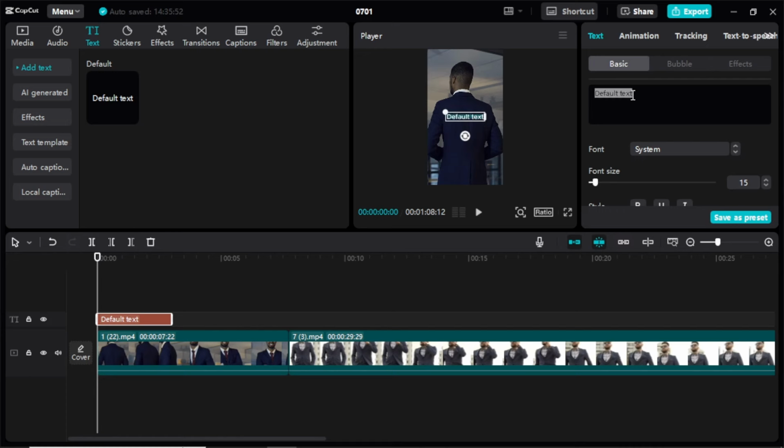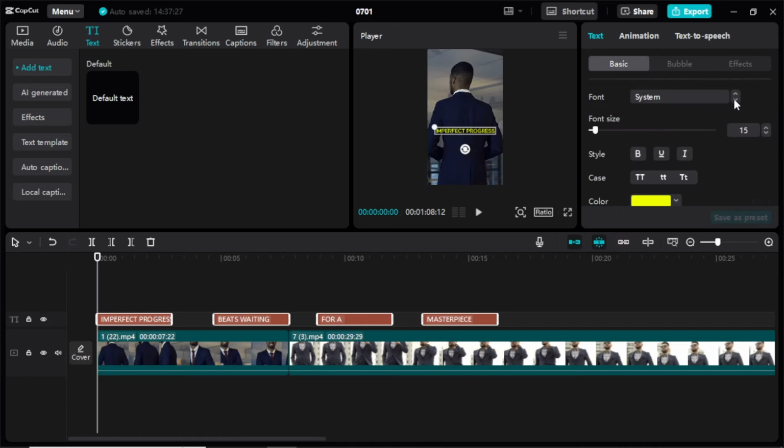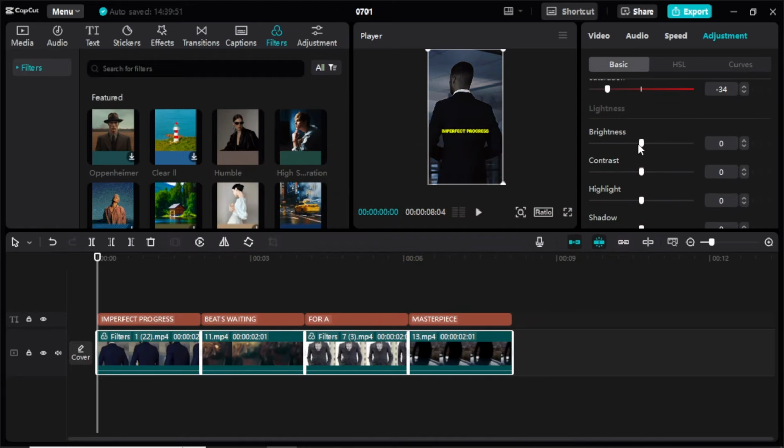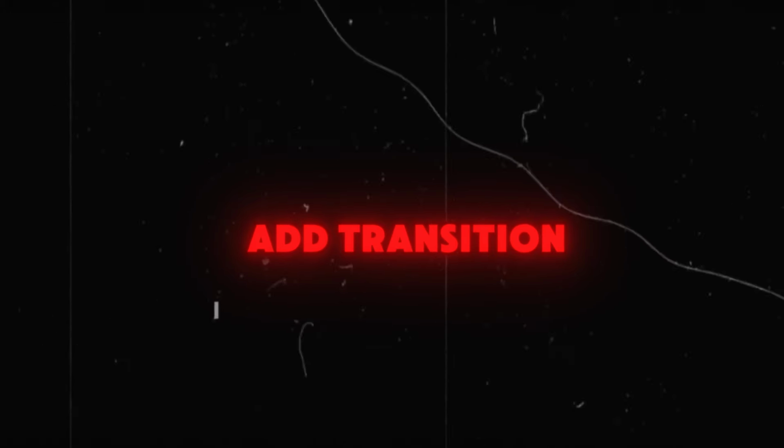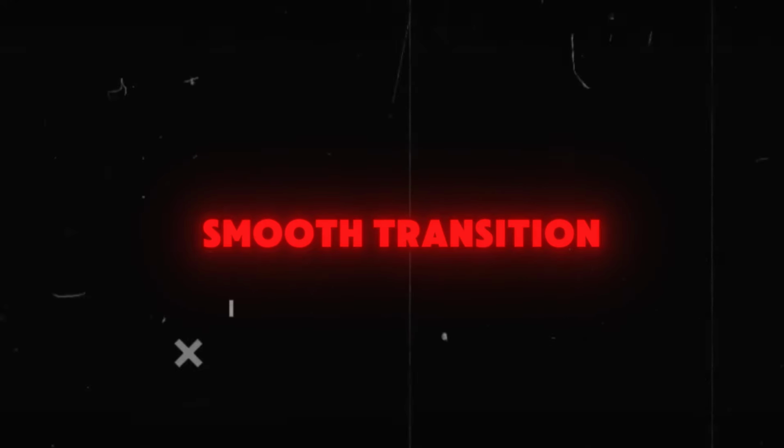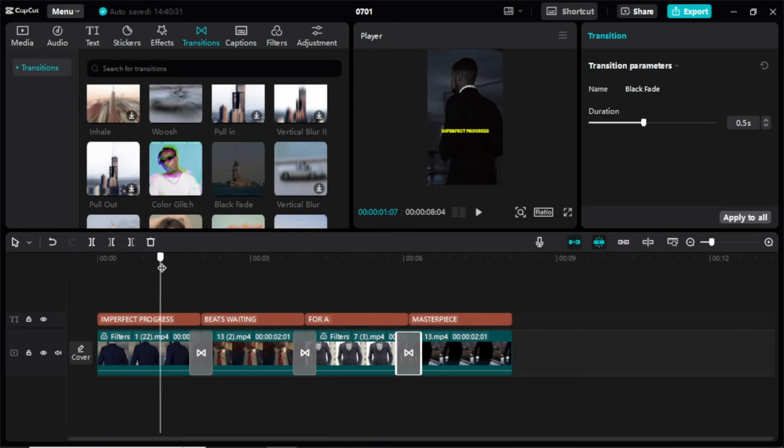Second, add the text in the style you want, which looks professional and attractive, and you can do the same as me. Third is adding filters. Simply use the same filters as I am using, or whichever one you like the most. Now we have to add a transition. Simply add any smooth transition, like in my case I am using a black fade transition.